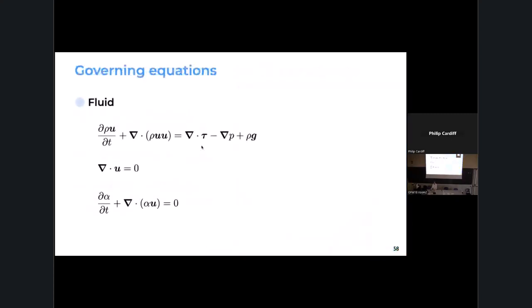Just to comment on the governing equations. I have a question here.